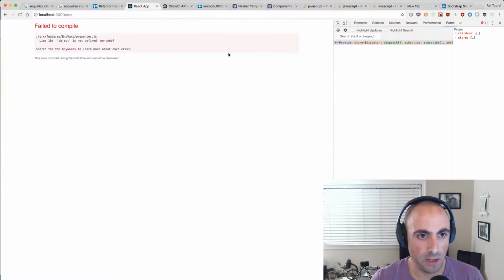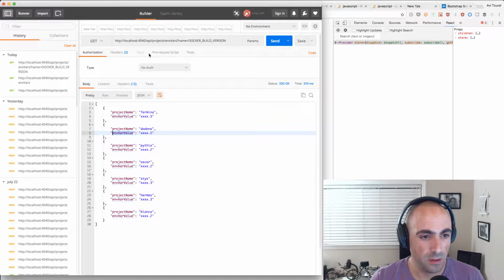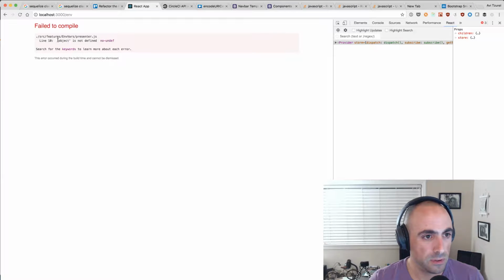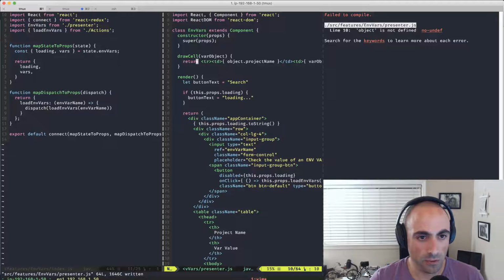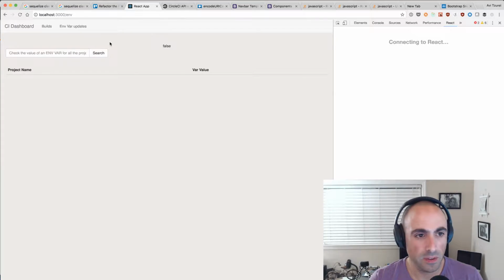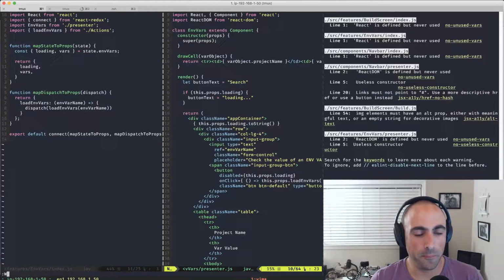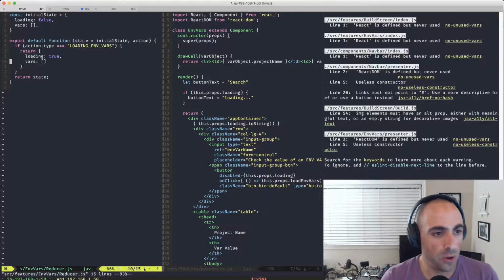Now let's see how that looks. Obviously, it shouldn't look like anything. Line 10, object is not defined. Oh, it's var object. Great. So now we need to call our server here.